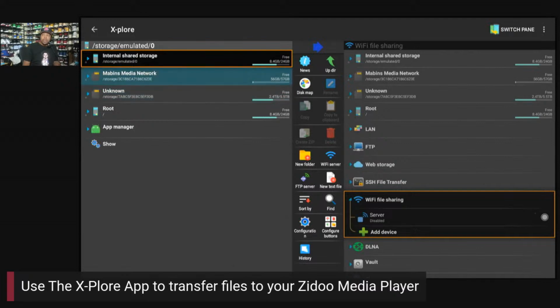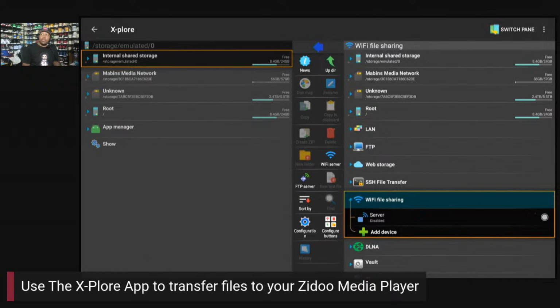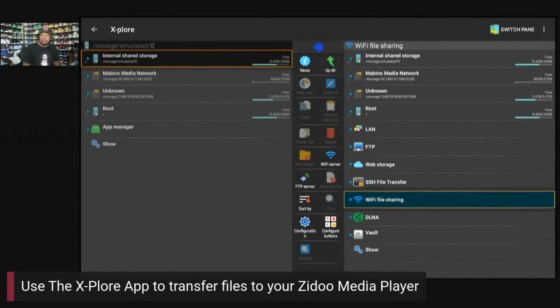All right. Now, in order to transfer, say you want to transfer some things over, I suggest that you just go over to the right-hand side. And you need to go down here to this option right here that's called Wi-Fi file sharing. Wi-Fi file sharing. All right, so I'm going to do that again, just in case people didn't catch on. Maybe I was moving too fast.